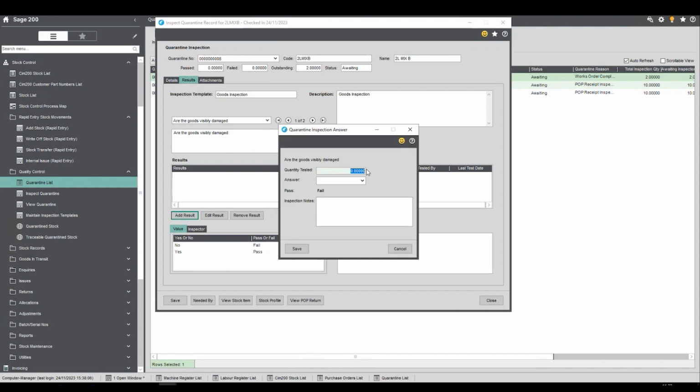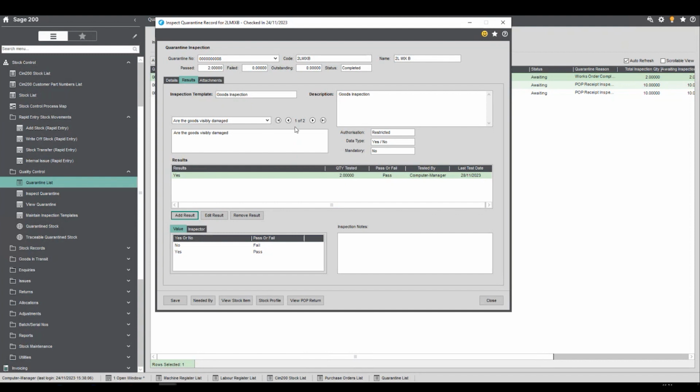So in this particular case, I'll say that I'm receiving 2 of these items into stock. I can say, are they visibly damaged? No. I picked up from that example before, so I'll say they are not visibly damaged, to pass them in here. I can put some inspection notes on the system if I want to. So that's the first question that I've moved through, and I can then look at question 2.